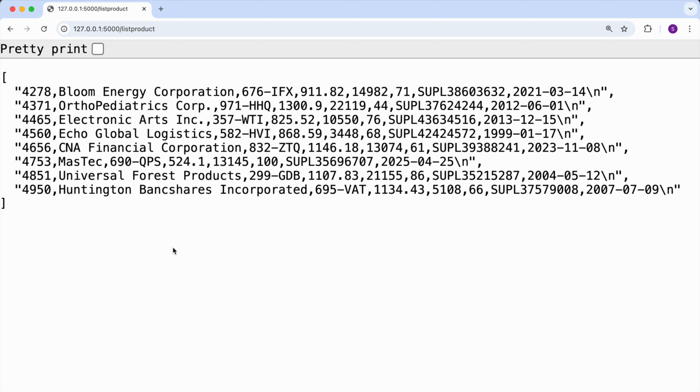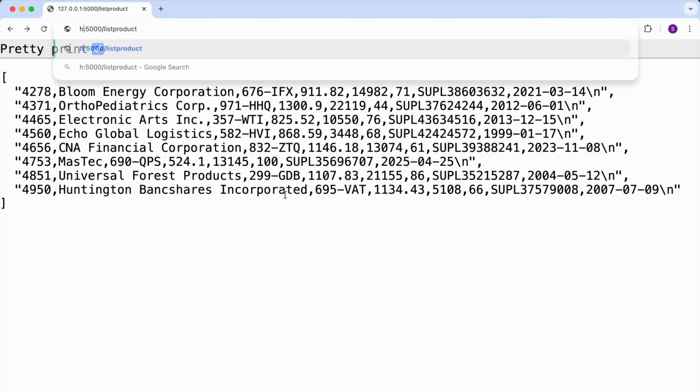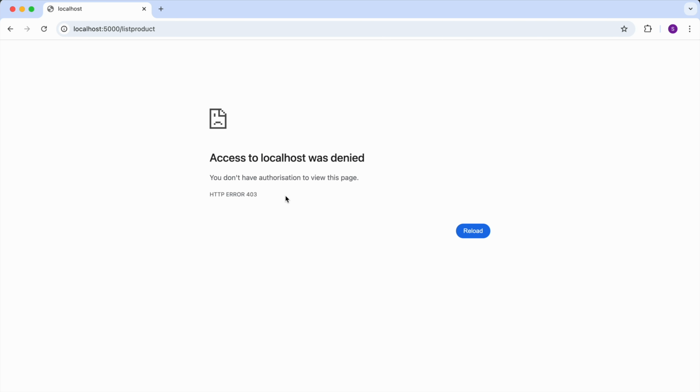Now, obviously, this is not a good way to see or get a response. It should be put in a JSON, or I should actually filter it out and then return it. Let's try to change the program, right? But before I change the program, let's check a few things. I'm running it on 127.0.0.1. Let's try localhost, and it is saying that access to localhost was denied.